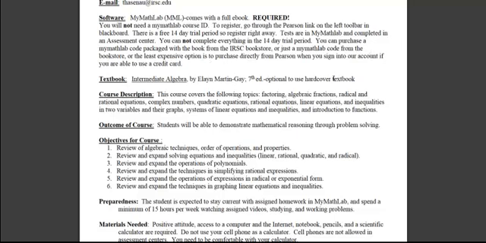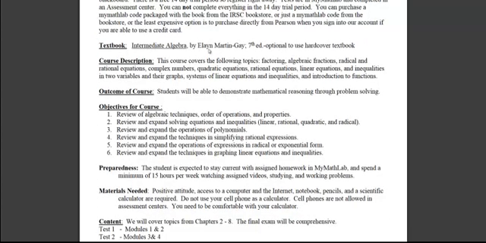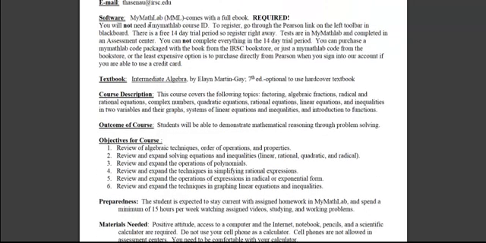Let's go ahead and go down. The text is Intermediate Algebra by Elaine Martin-Gay. If you get just the software access code, you will have a full ebook. So you will have access to everything. So the text is only if you really want to see a printed page.